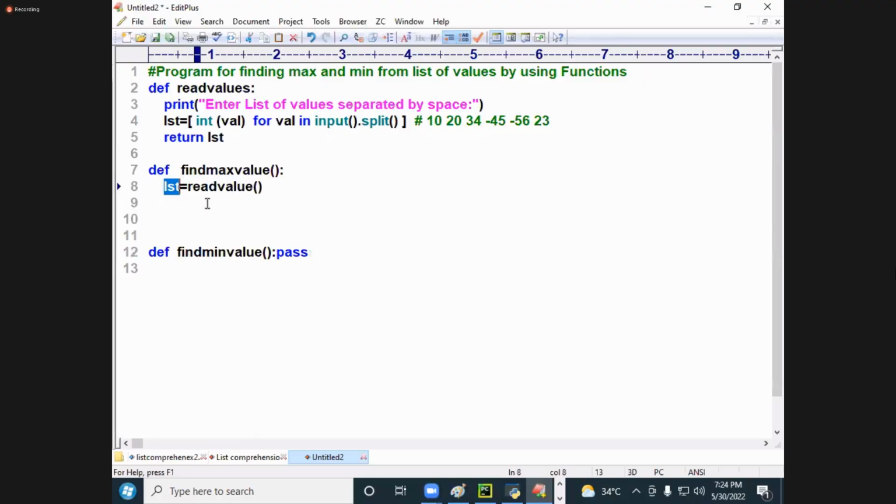Is the list coming or not? Yes. From there, you need to start taking the value. Shall I start? Yes. Look at that. Max value is equal to, max V is equal to LST of 0. I am taking LST of 0.